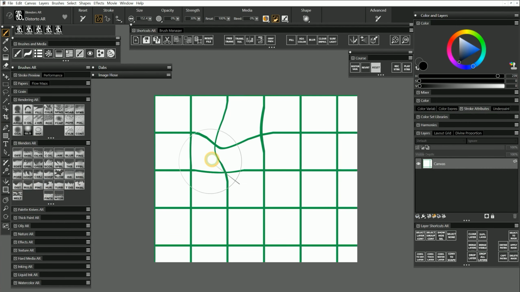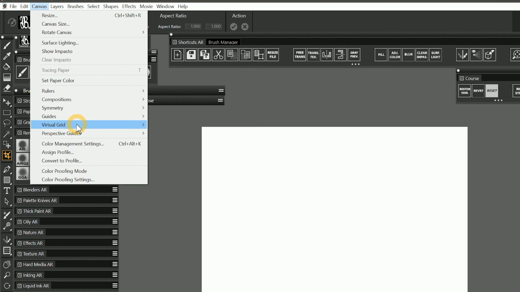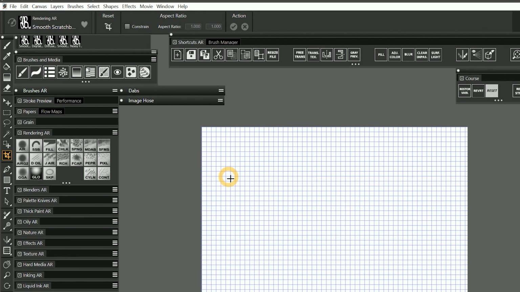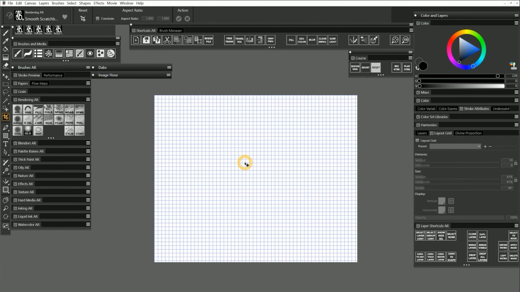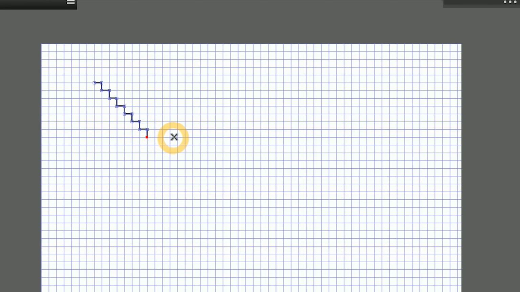If you want to generate a grid that is drawn onto your canvas, you can go to Canvas, Virtual Grid, Show Virtual Grid. The virtual grid is quite similar to the layout grid, with lines that divide the canvas. If we go to Canvas, Virtual Grid, there's an option to snap to the virtual grid. This behavior is similar to snap to guides.